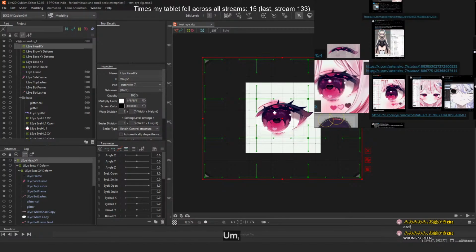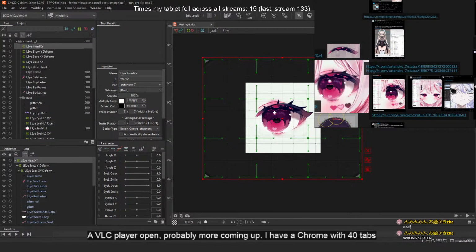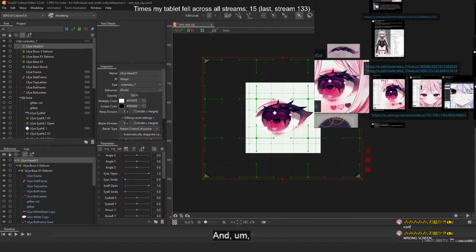So today is going to be a little bit of a mess, and if there's one time we crash, it would be today, because I have two Live 2D Cubism editors open. We are dual streaming into Twitch and YouTube. I have a rather huge PureRef board open. I have a VLC player open, probably more coming up. I have a Chrome with 40 tabs, half of them loading media, including YouTube. And I have Firefox open as well. So anyways, today is going to be a bit of a mess.